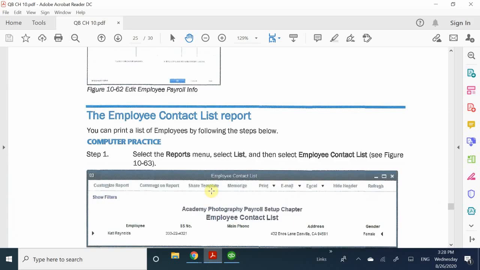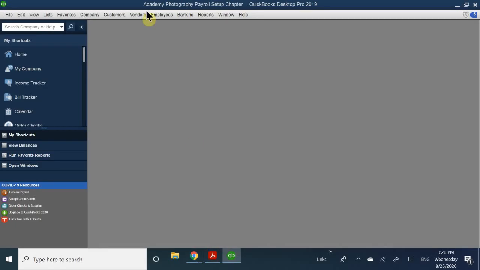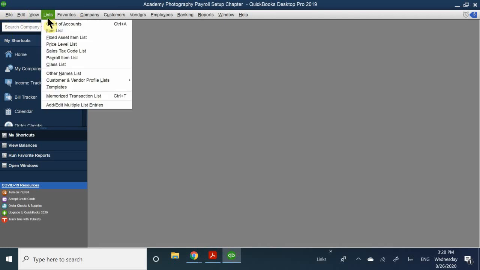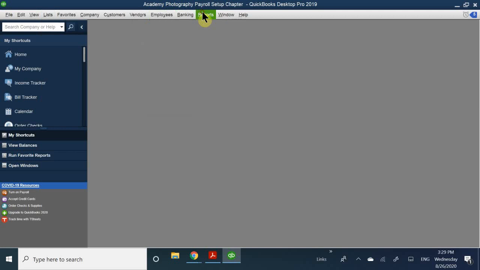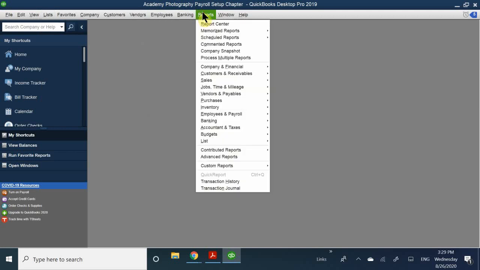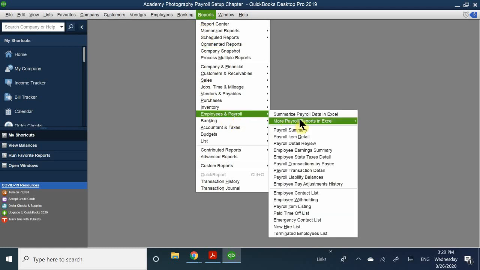Where does it say to go? Select the reports and then select lists and then select employees contact list. Oh, okay. So it's not under list. That's weird. It should be under list because that's where you could get the rest of your contacts. So it says customers and vendors. You have your customer type and... okay, I guess it's not there. So here under reports, it's going to be under your employees, which let me find it. Employees and payroll. Here you'd be able to find your contact list.